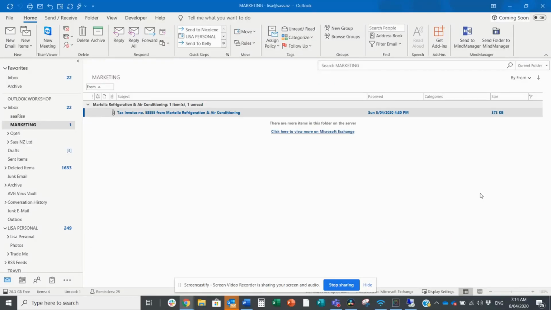Hi, I'm going to show you how you can set up an email rule, which is perfect for when you are using Hubdoc and you want to automatically send invoices that you receive via the rule through to Hubdoc. So then Hubdoc will automatically send them through to Xero. So the whole point of this is no touching.